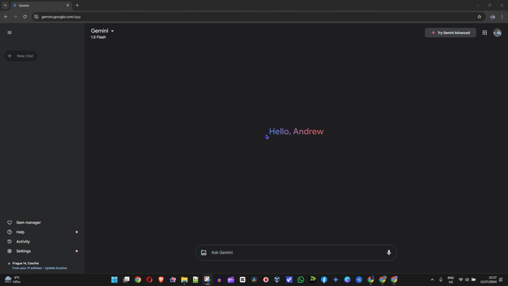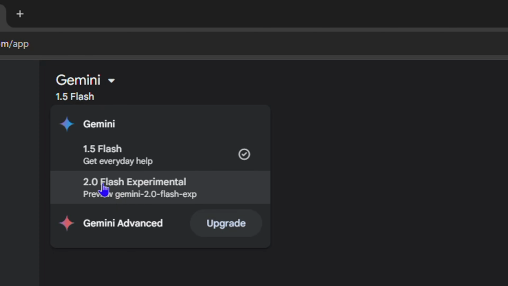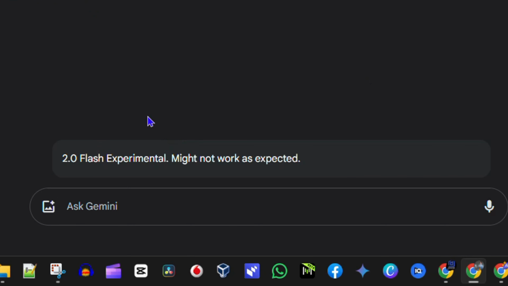Now, as you can see here, I'm in Gemini, and the first thing that we want to do is to select the 2.0 model. And in order to do that, you want to click Gemini in the upper left hand side. You see it's currently showing the 1.5 version. So click on this and you can switch this to 2.0. And as you can see, now I'm using the 2.0 model, the experimental flash model.